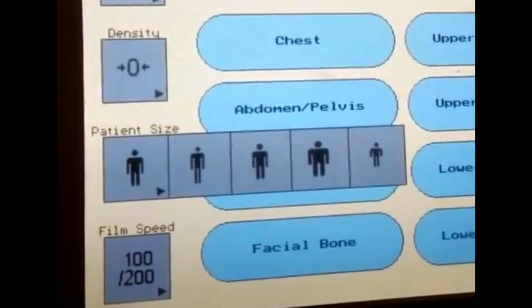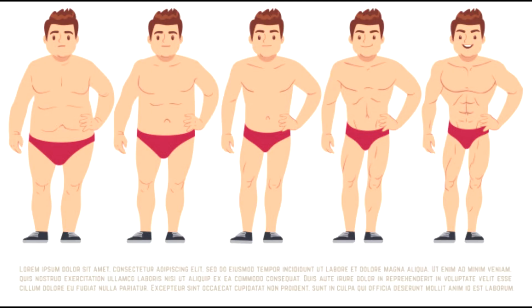And typically at most facilities, they're going to have a button. You select that and it's going to come up with the 4 different body habituses. Whenever you select them, pre-programmed techniques should auto-populate on there, which is very nice and very convenient, because even if it doesn't work exactly, it at least gives you a better baseline to work off of.